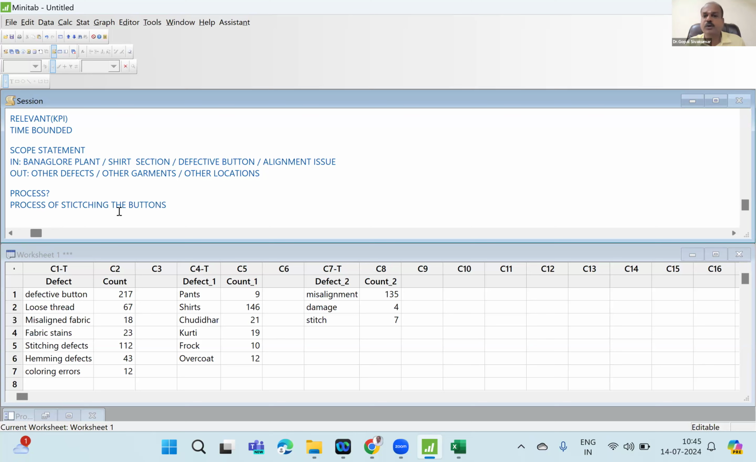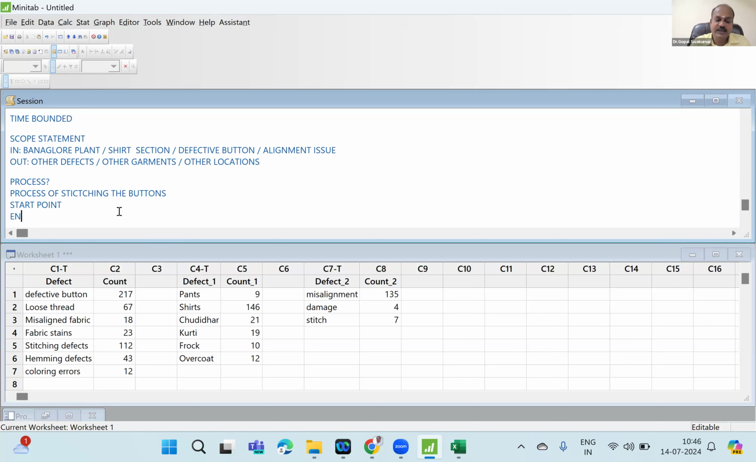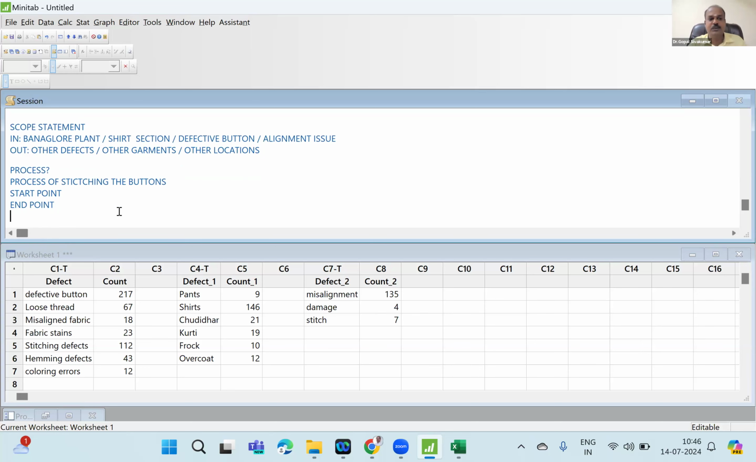See here, you are able to correctly pick the process that needs your attention and improvement. Yes or no? Yes. Process of stitching the buttons. And now you should be able to find out the start point of this process and the end point. Will you be able to do this? Will you be able to find out the start point and end point?